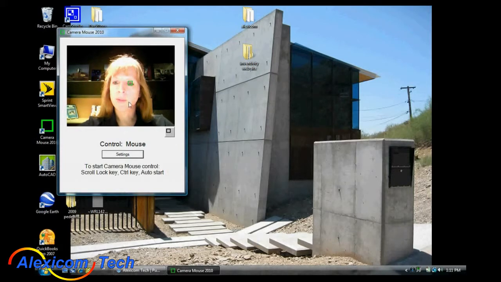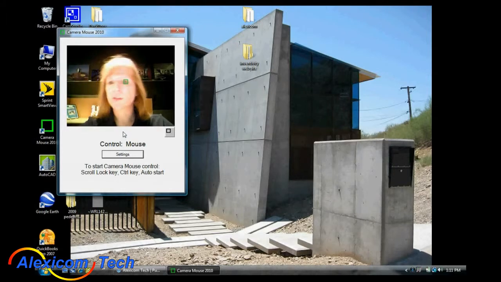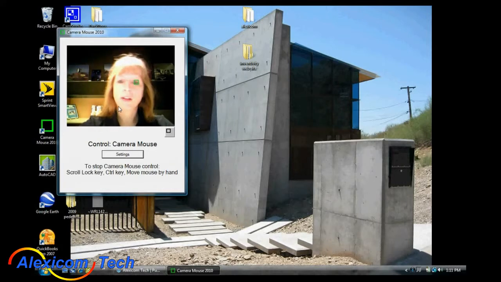A green box will appear, and as you move from side to side, the green box will do its best to follow the feature that you've selected. So depending on your lighting conditions and your facial features, you might need to experiment to find the feature that works best for you. So for me, in this lighting, I'm going to use my left eye.